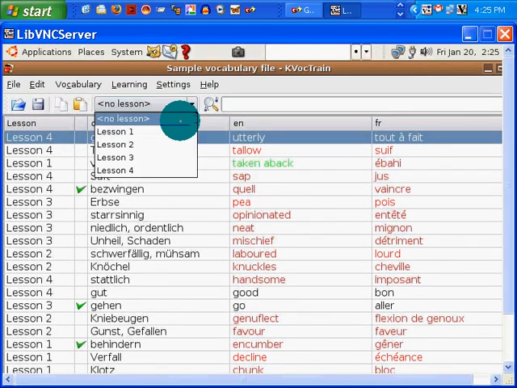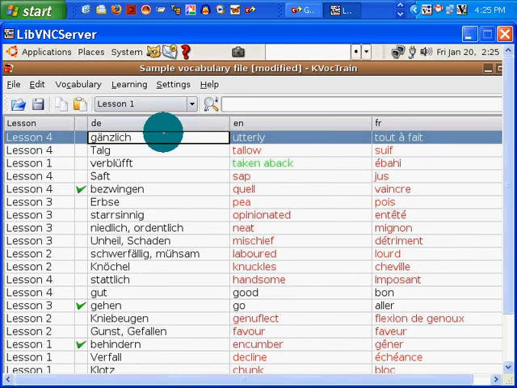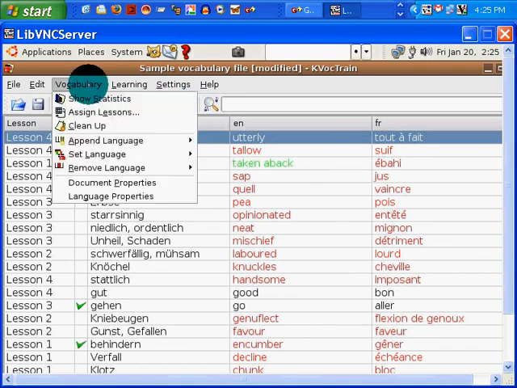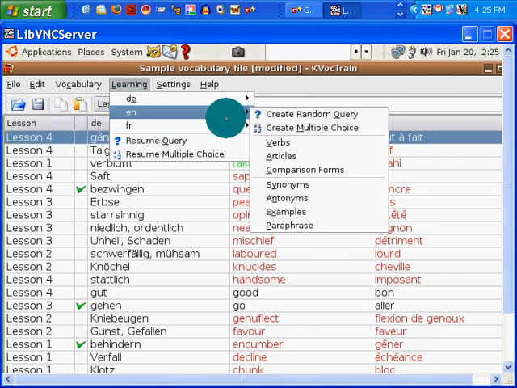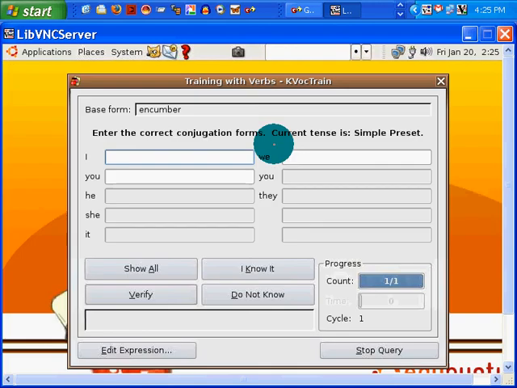Let's see if I can go to lesson 1. Okay. Lesson 1. Vocabulary, settings, learning, English. Let's see what happens now. So let's practice our English first. Enter the correct conjugation forms. Wow. Correct tense is simple preset. Preset? I think it's simple present. Simple present.